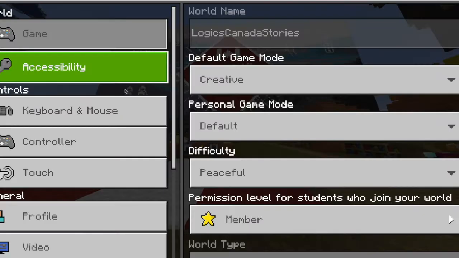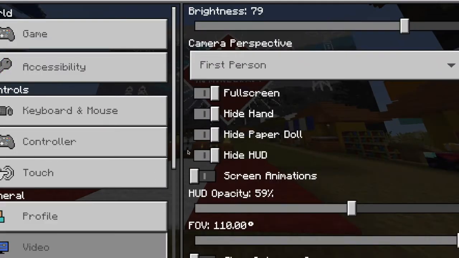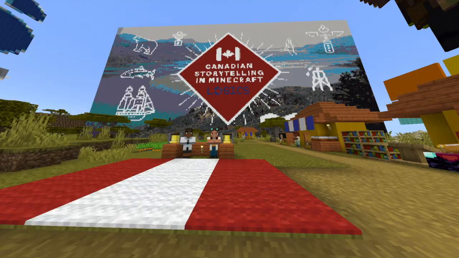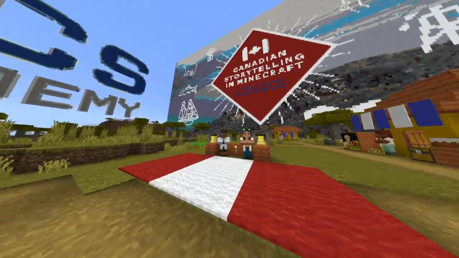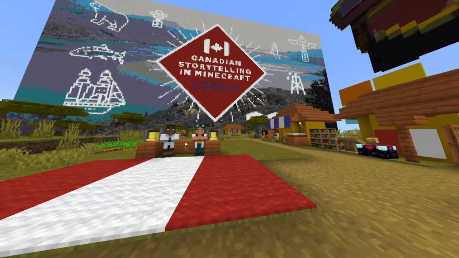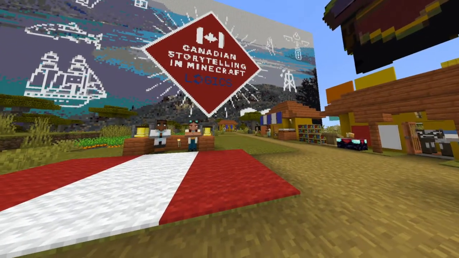Before we head to the frozen pond scene, I just wanted to show you again how I get all of the things off my screen. I go to Settings, and I go to Video, and I turn on Hide Hand, Hide Paper Doll, and Hide HUD. That's the overlays like your inventory and coordinates. So I turn those on, and you can see my screen is perfect. There's nothing in the way, nothing overlaying, and I'm ready to shoot a video.